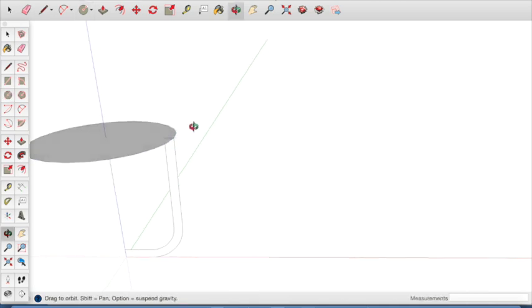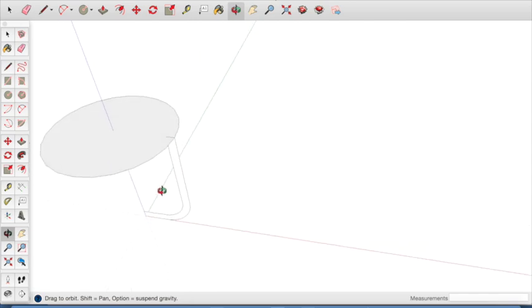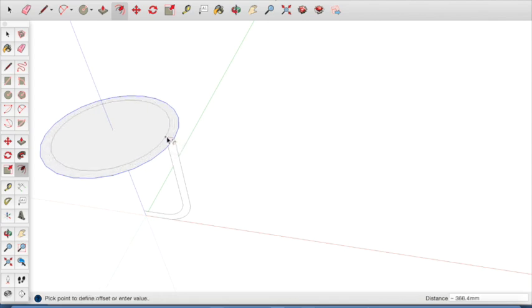Rotate the coffee cup so you can see the top. Now select the Offset tool. Move to the very edge of your circle. Click on the edge of your circle and move the cursor inwards to create another circle. Stop when you reach the end point of the inner section of your coffee cup. When you're ready, click the mouse button to complete your circle.